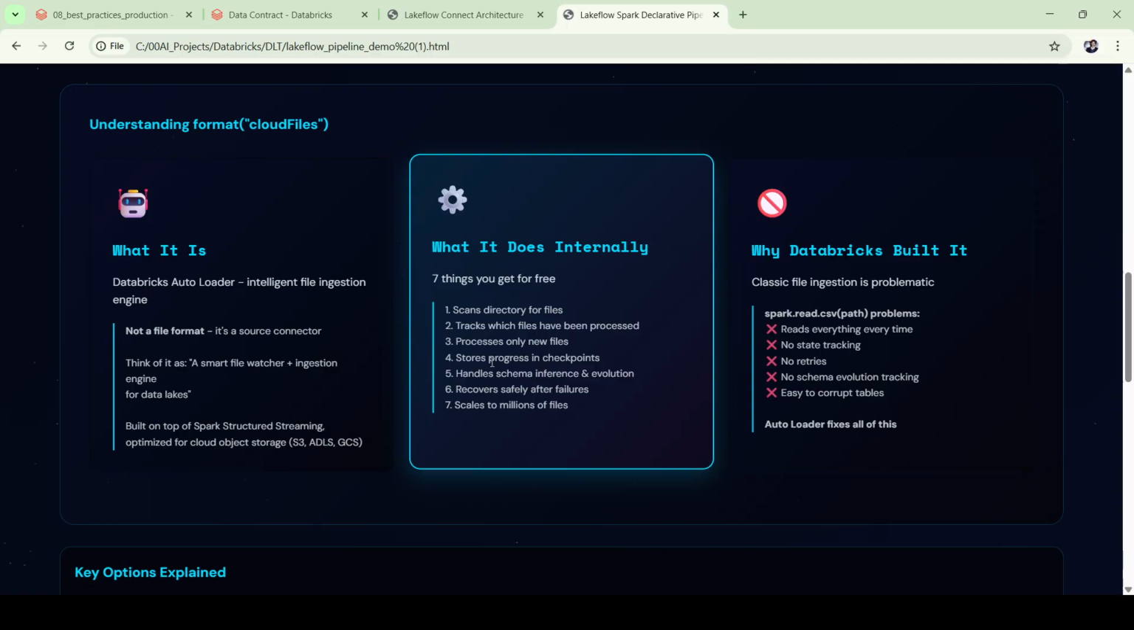This is very important to notice here. The cloud files which you use there is like the autoloader, and it gets 7 things for free here. It scans the directory for files, yeah? Tracks which files have been processed, processes only new files, stores progress in checkpoints, handles schema inference and evolution, recovers safely after failure, scales to millions of files.